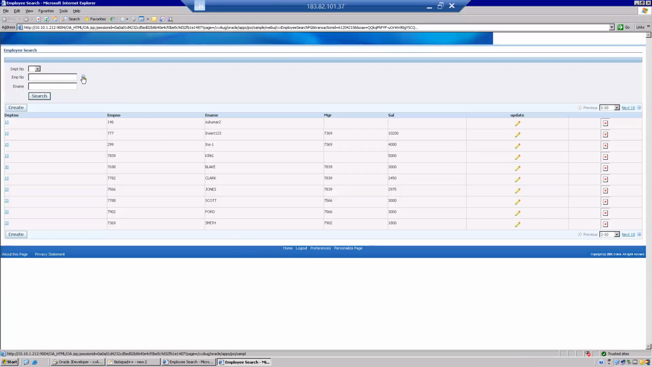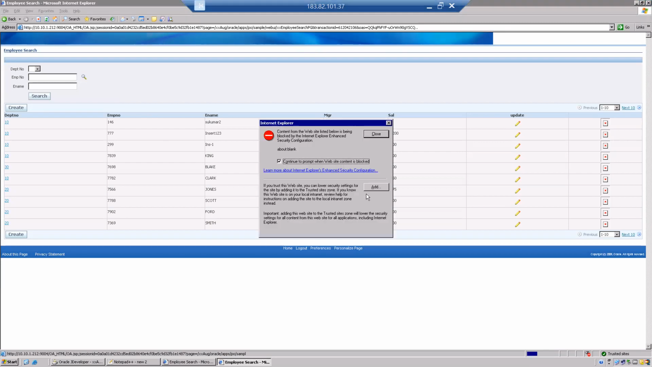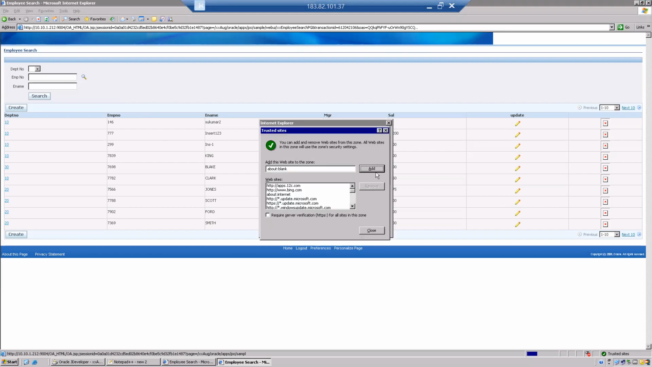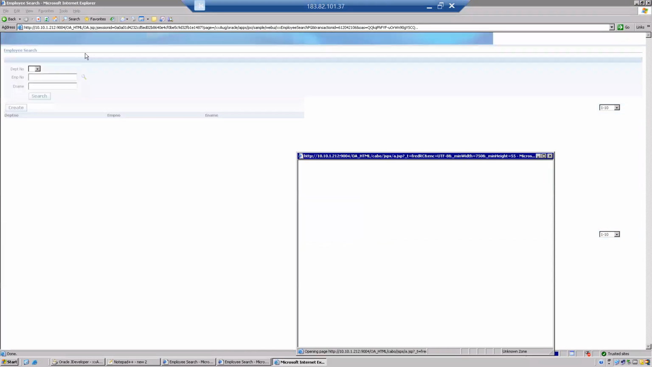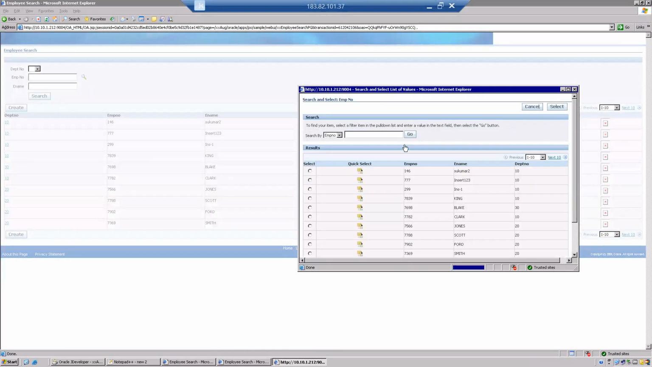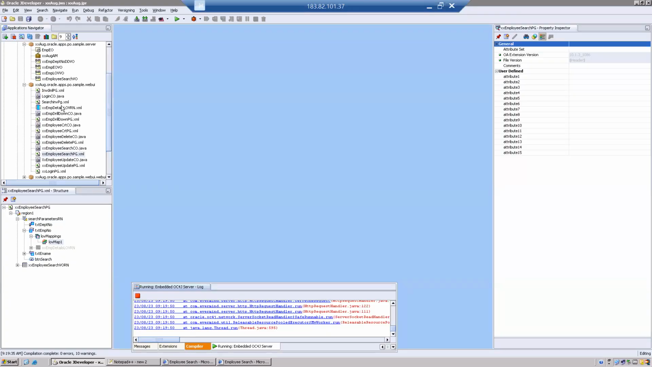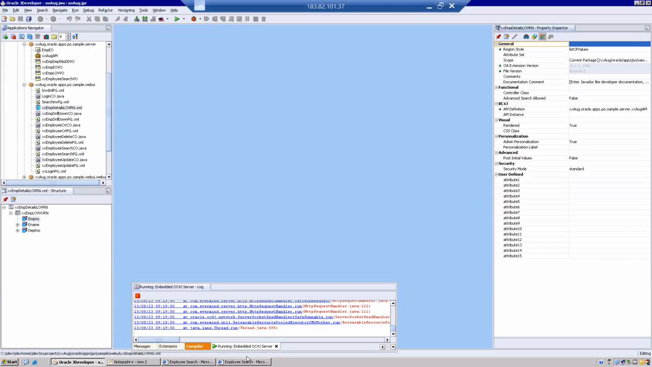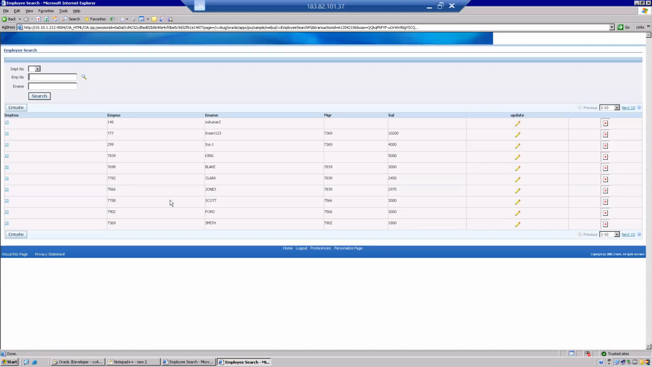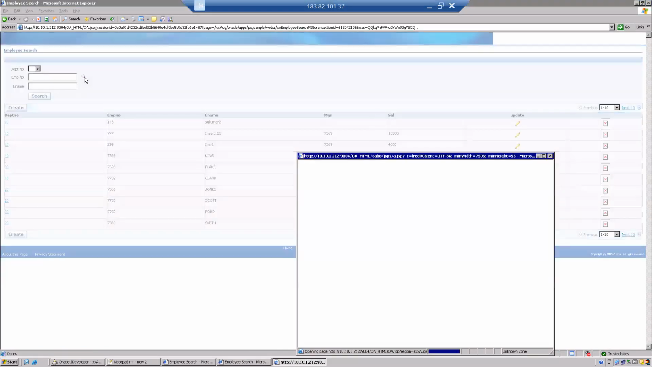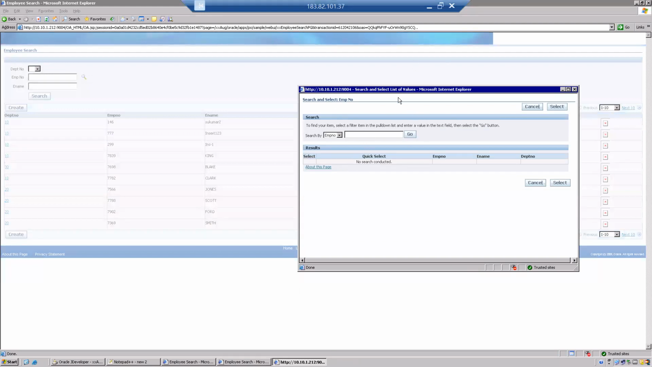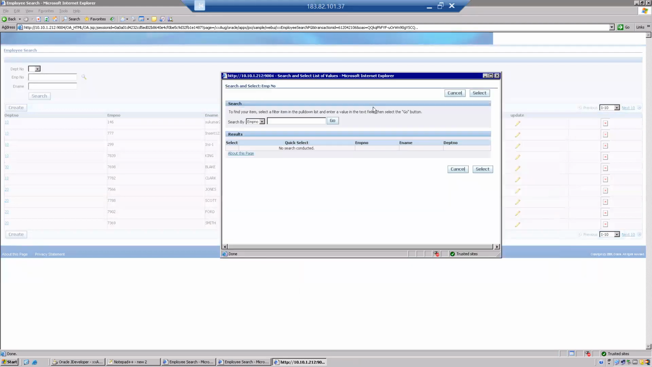See, the search symbol has come. Now I'm selecting this employee number, and it is populating here. This is the LOV. First you have developed this LOV region. Whenever you click on this, it is opening this region, correct? This pop-up window is opening, correct? First you have to build this one.